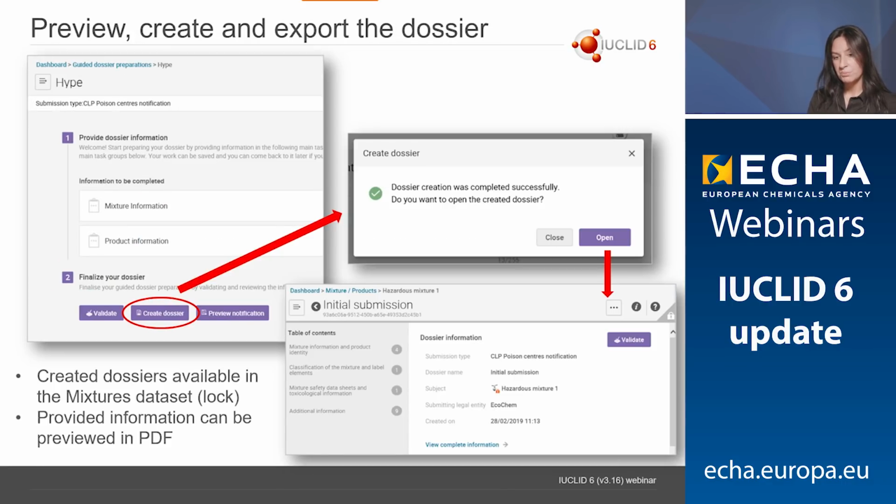Again, from the navigation page, you can create your dossier. And when you click on Create Dossier, you are asked to revise again your dossier header. The validation assistant runs automatically again. And then, if the creation of the dossier is successful, you can open it and visualize the detailed information that you have included. You can find the dossier that you have created in the mixture dataset, and you can recognize it because it is marked with the lock symbol.